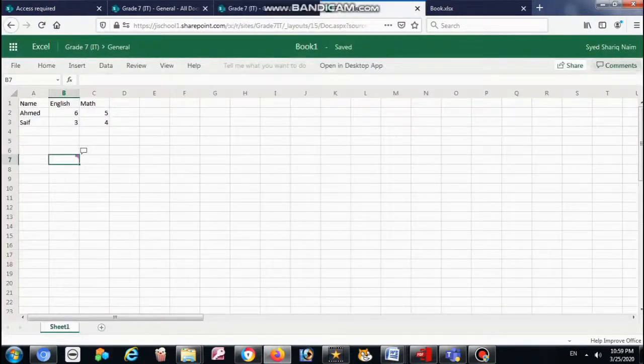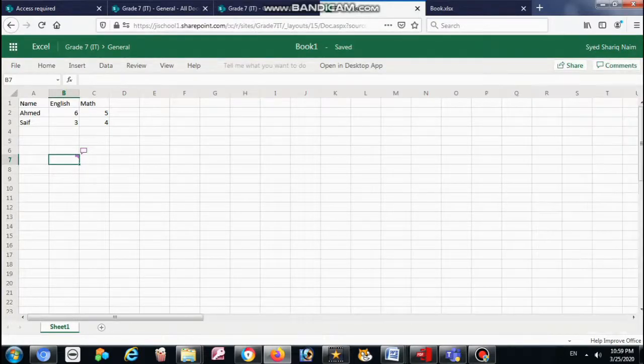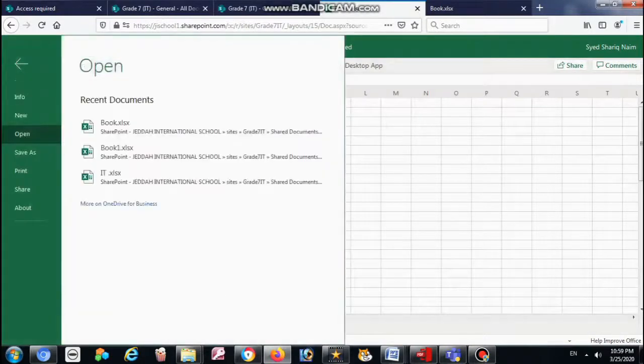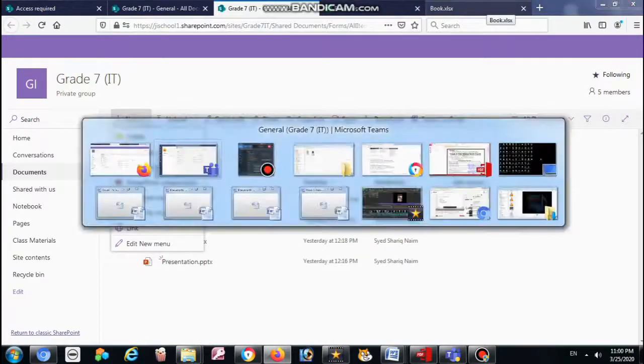Suppose I created this Excel sheet. Once you click on comment, this window will appear. You can write the comments, and also the students can write the comments. Again we go on the same file, this one. From here you can have a conversation with the students through Outlook, and you can use all these tools.